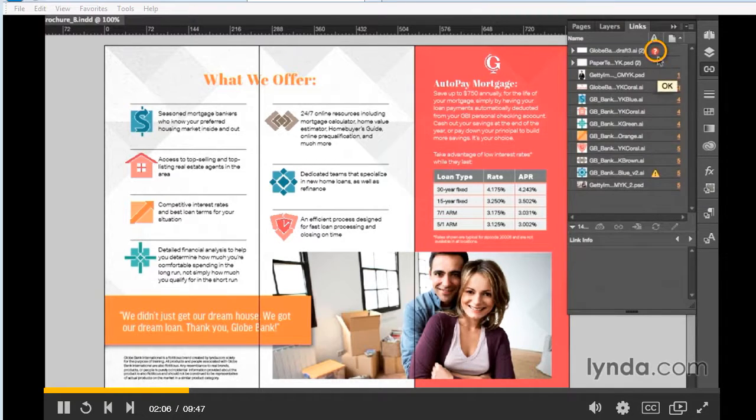Up here at the top, we see a different one. It's a red alert that says this image is missing. If there's no alert icon at all, like these other ones, that means it's okay. InDesign knows where to find those files and they're up to date.